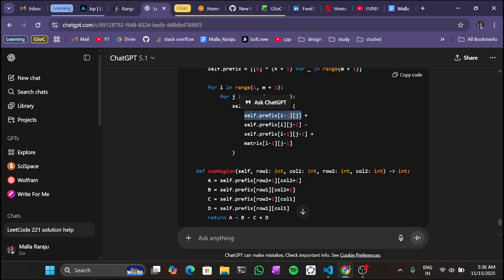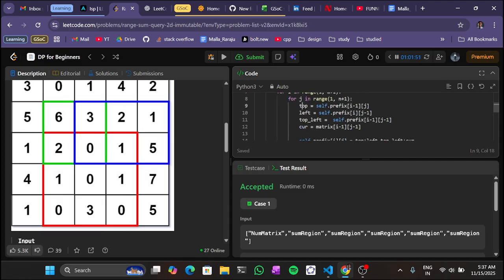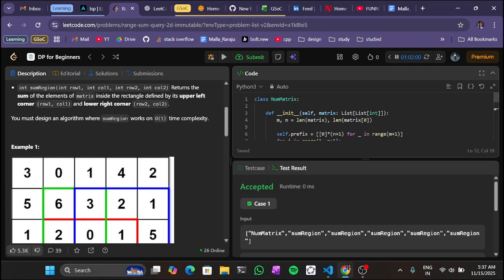Top. And this is left. Top plus left minus the top left one plus the matrix value. So top plus left minus top left plus current value. Okay, well, this is working, this is looking good.